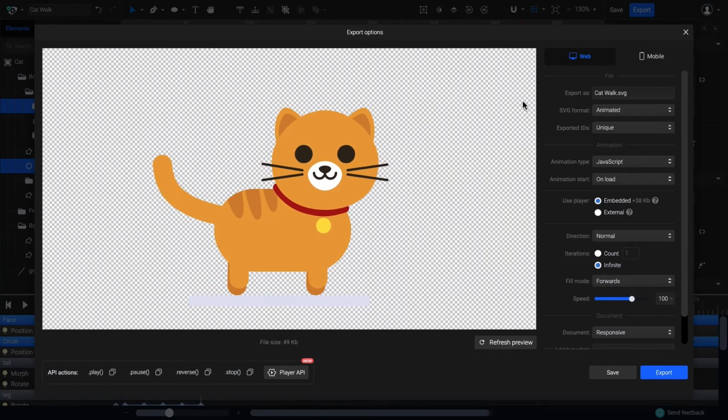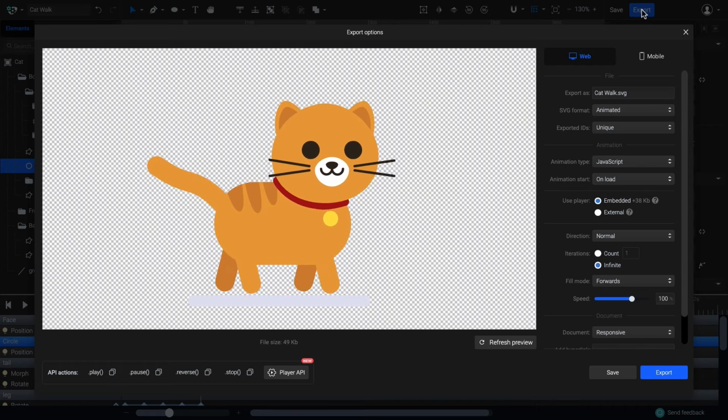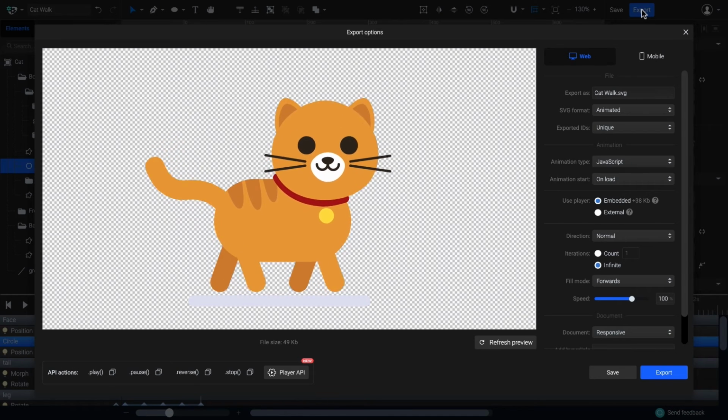I think the head could turn a bit faster. I'll just adjust the keyframes here. This will also create a bit of a pause. Let's check it out. Great! The animation looks pretty much finished already.